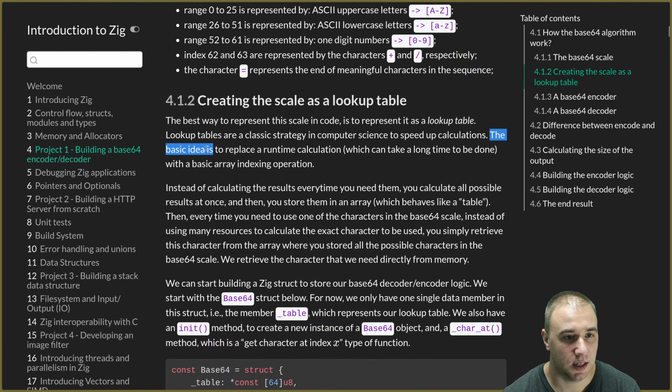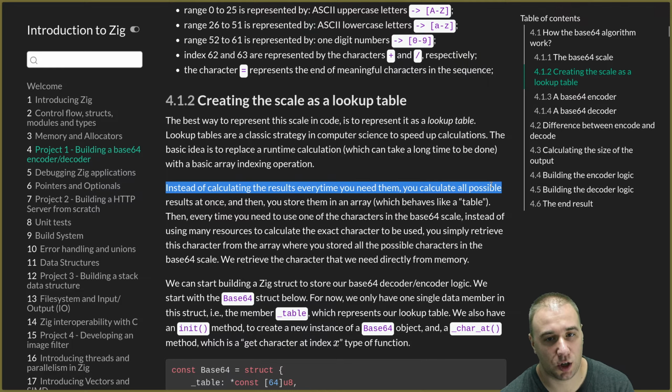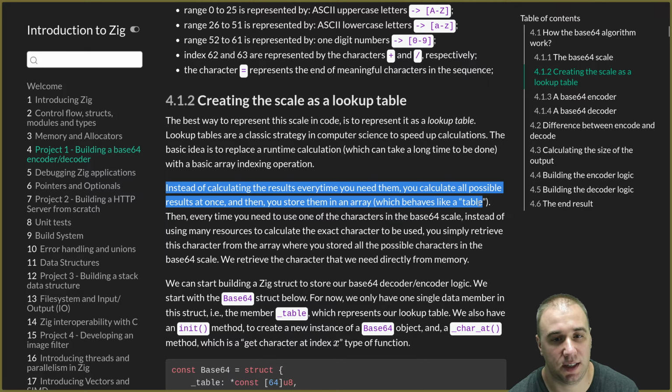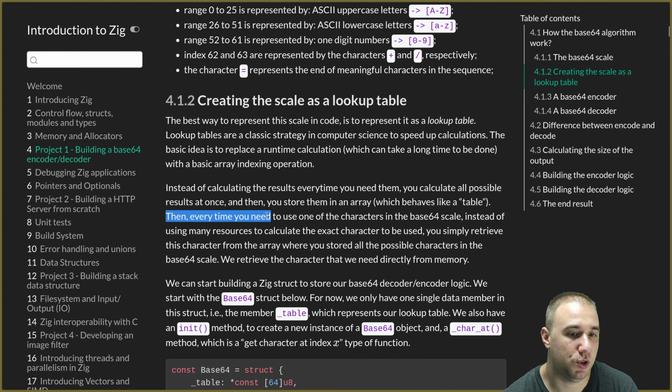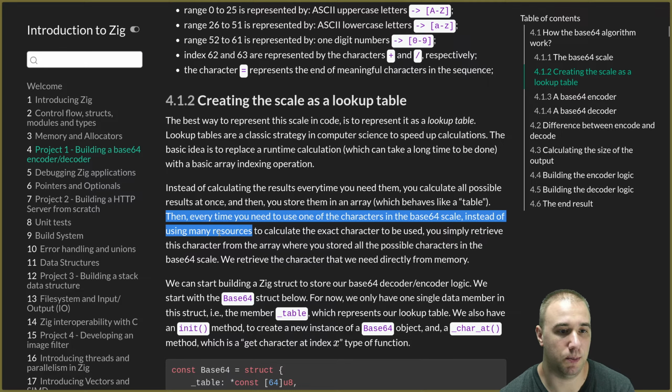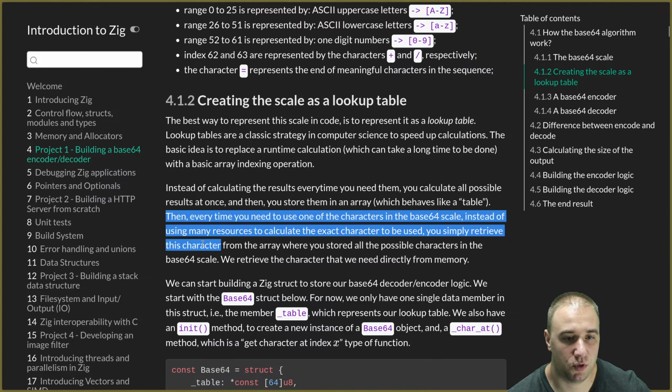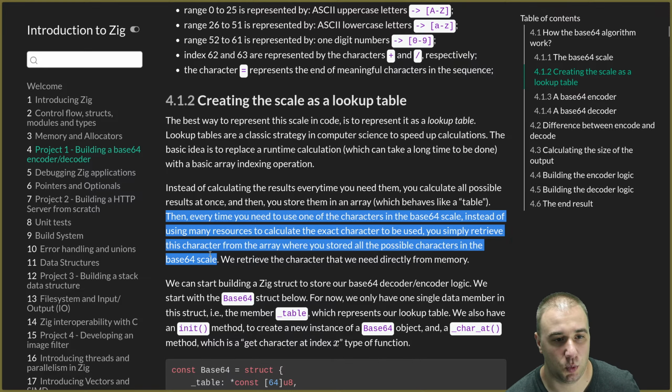The basic idea is just to replace a runtime calculation, which can take a long time to be done, with a basic array indexing operation. Instead of calculating the results every time you need them, you calculate all possible results at once, and then you store them in an array, which behaves like a table. Then every time you need to use one of the characters in the base64 scale, instead of using many resources to calculate the exact character to be used, you simply retrieve this character from the array where you stored all the possible characters in the base64 scale. We retrieve the character that we need directly from memory.